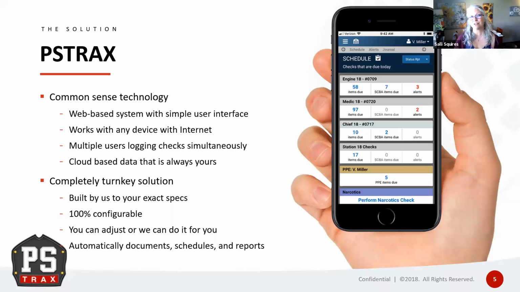PSTrax is built to your exact specifications. There's several things that set us apart from our competitors. One of the main things is, though, it's completely customizable. And when I say that, I mean that, because we learned early on, no 2 departments, no 2 agencies do things the same way. You all follow different internal policies and procedures. You all have different naming conventions. Maybe your state regulations vary a little bit here and there.